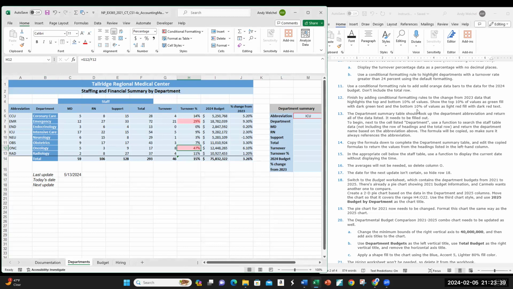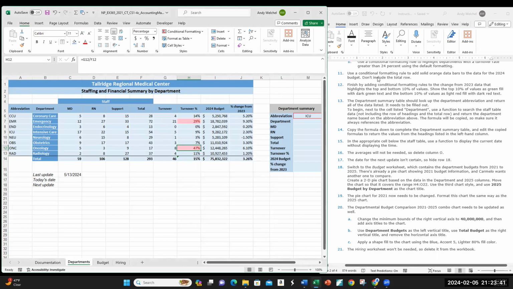Okay, and we're on number 11. Use conditional formatting rule to add a solid orange data bar. I've never done this in my life. To the data for the 2024 budget. Here's the 2024 budget.